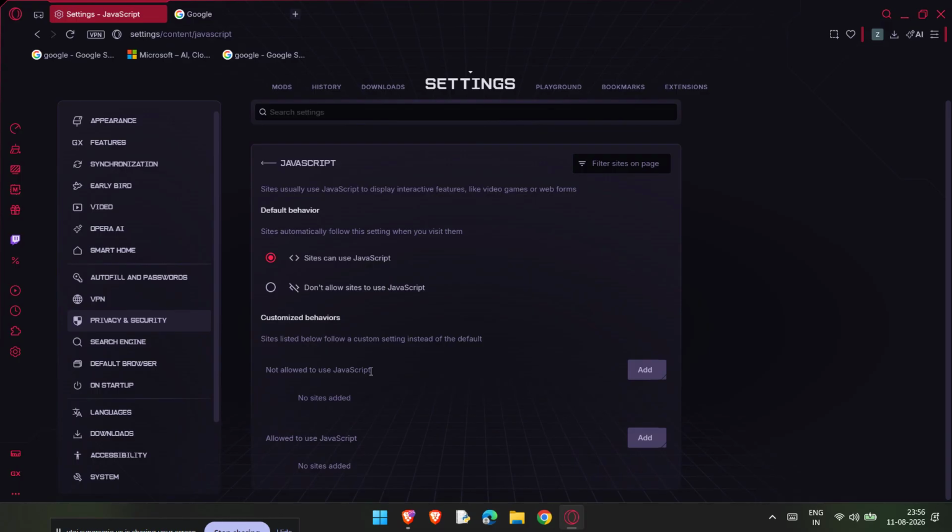On the JavaScript settings page, you'll see a few options. To turn it on, select the radio button next to Sites can use JavaScript. Once you choose that option, JavaScript is enabled for websites in your browser. That means pages should now load interactive features properly, and any sites that were broken before should start working again.